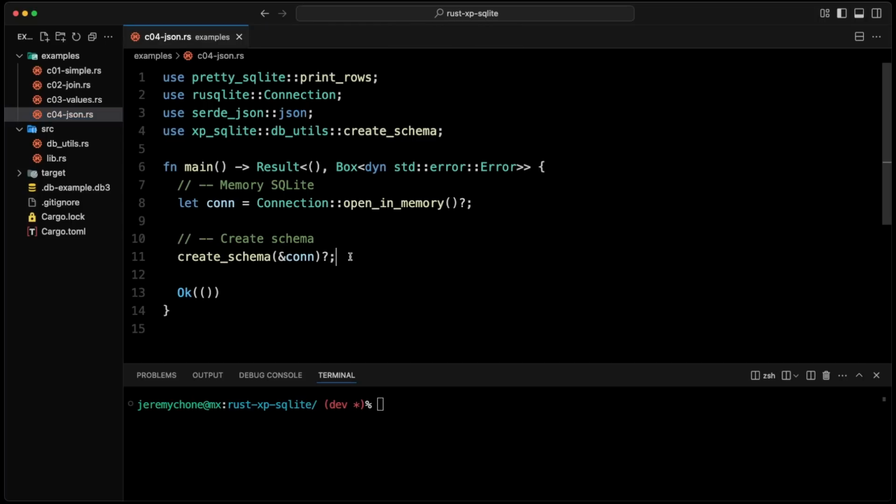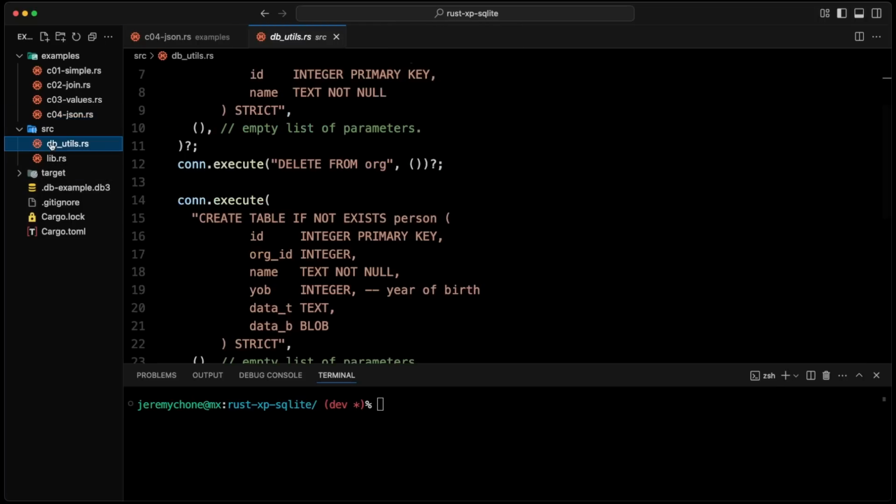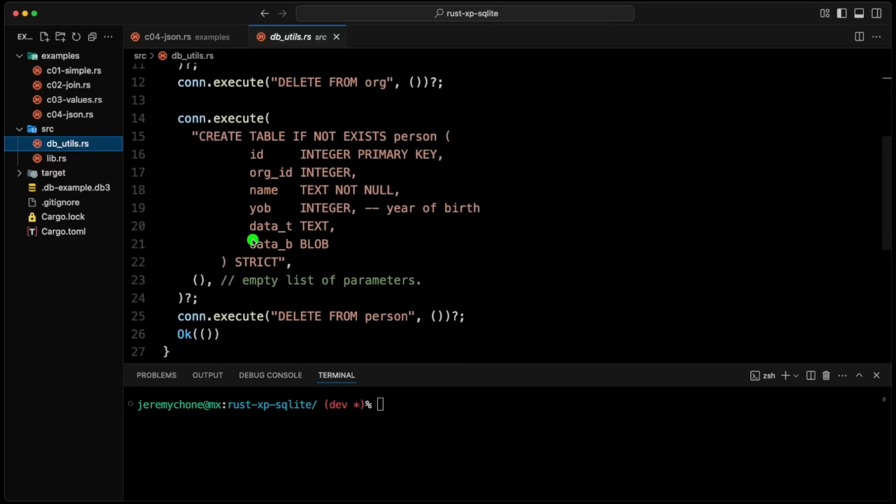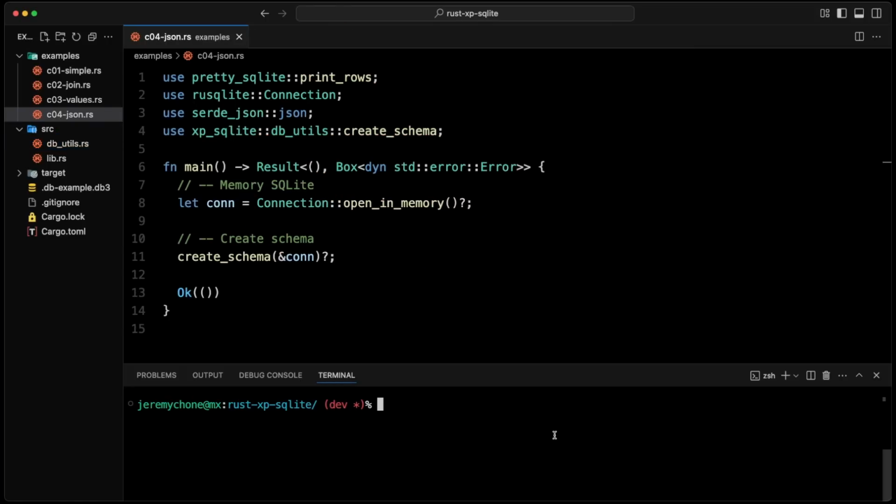So far so good. Now, if we look at our DB utils, we're going to see that for person, we have a data T and a data B for text and blob. So text will be for our JSON, the normal way, the old way in a way, and we will use data underscore B, the blob, for the JSONB. So for this one, we're going to use data T. So that is going to be our goal. So we're going to do our cargo run c04-json. Should compile nicely, print nothing, so far so good.